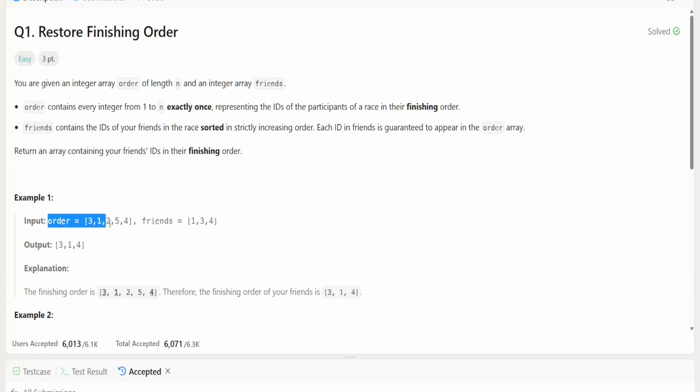It means that we have been given order and friends, and the order is the exact finish order of all runners, right? And the IDs are from 1 to n in some order. Like this we have 1, 2, 3, 4 and 5, because n is 5, so there is the exact finish order here. For the friends, we have the IDs of your friends, sorted by ID. 1, 3 and 4 are the friends, sorted by ID, not by finish. This is the finish order, the exact finish order of all runners. We have IDs from 1 to n, but these are not IDs, these are the finished orders.